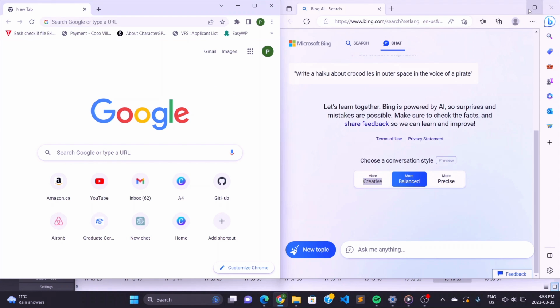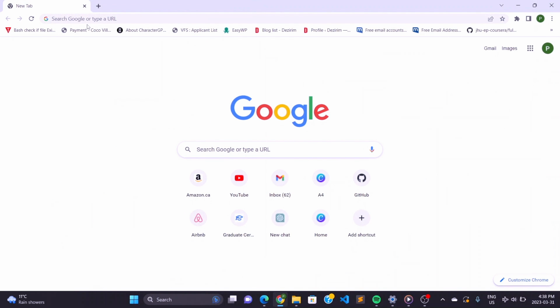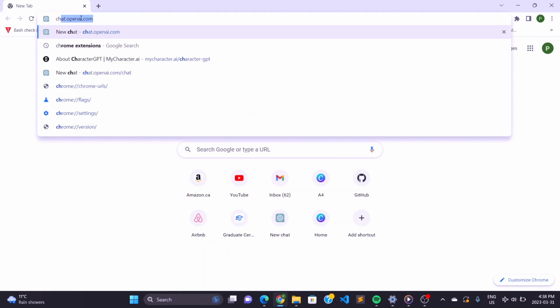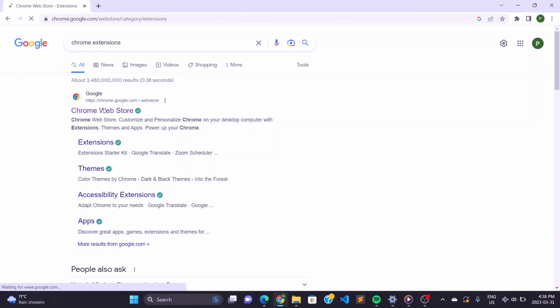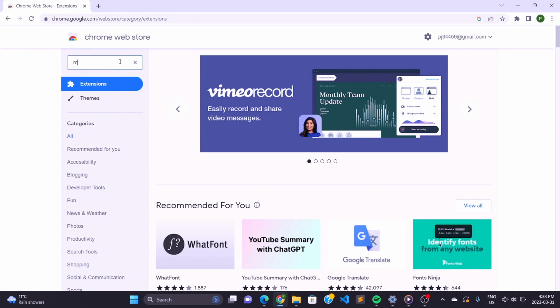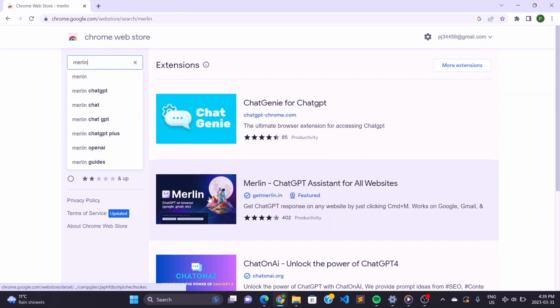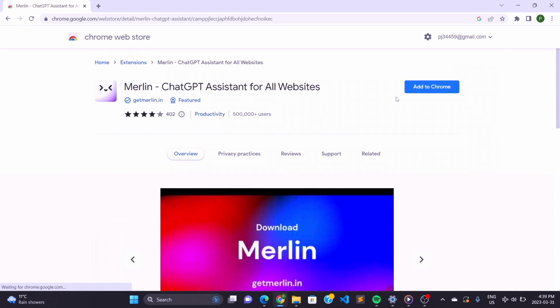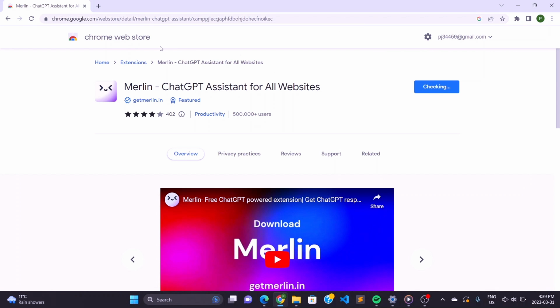Let's begin with Chrome. Now we have our Chrome browser right here. What we can do is go to our browser and type in Chrome extensions. When you're in the Chrome Web Store, simply enter Merlin. Merlin brings you to this page, and you can choose this option right here. Choose the option, and you go here and you add to Chrome. You add extension.